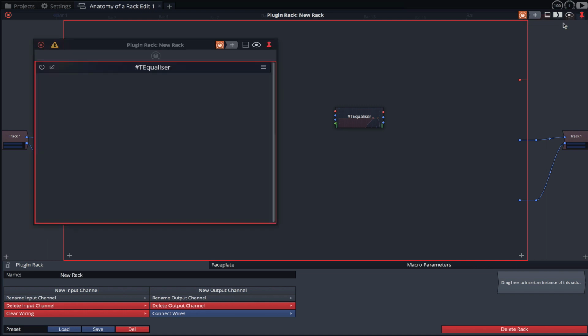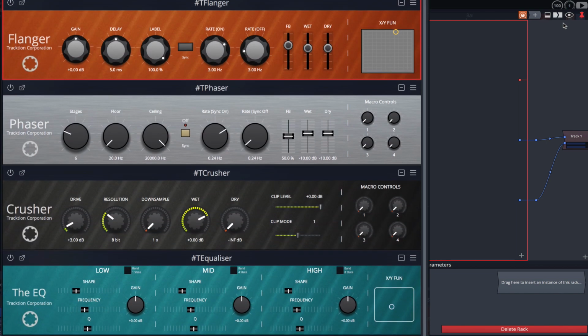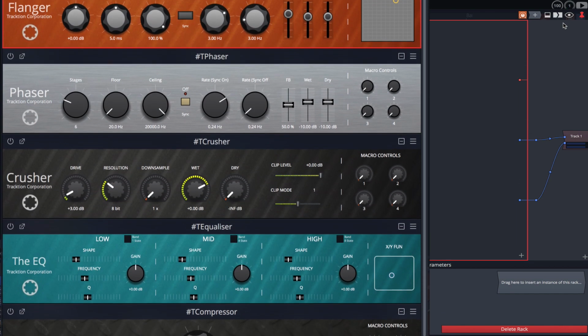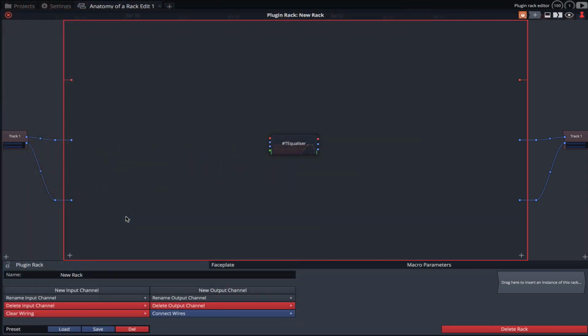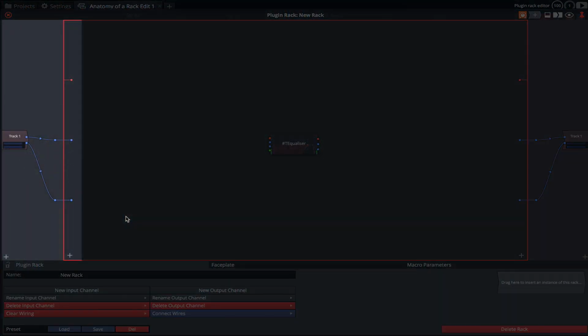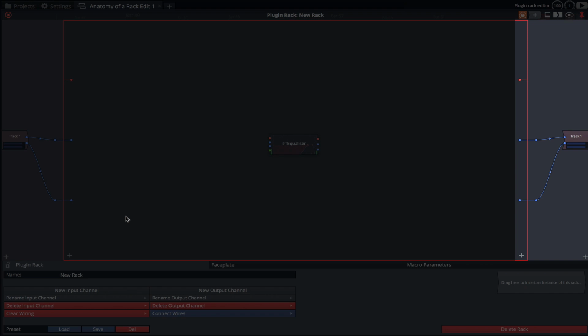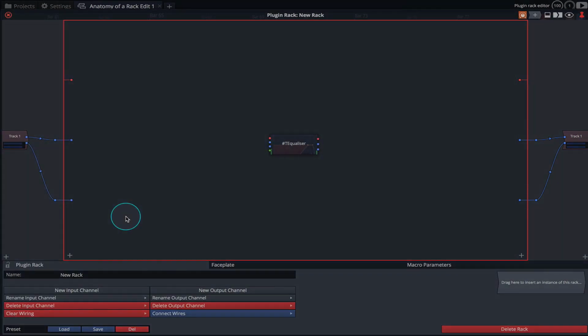If we show the stack editor, you'll notice we have only one plugin displayed, and that's our EQ. You can stack as many as you like here, with the option of displaying their faceplates. The left side of the rack is home to its input section, and the right side, the output section. Additional inputs and outputs can be added by clicking the plus sign button.